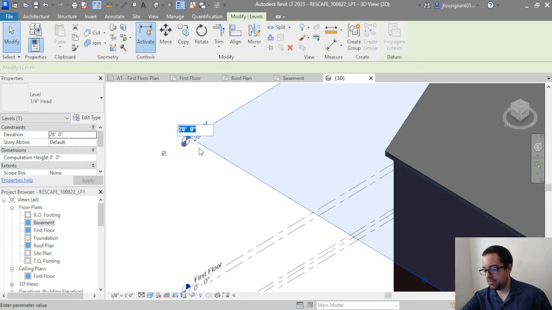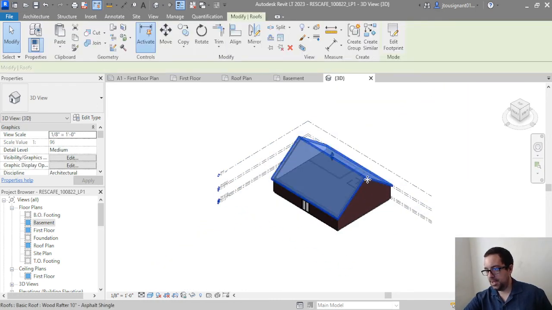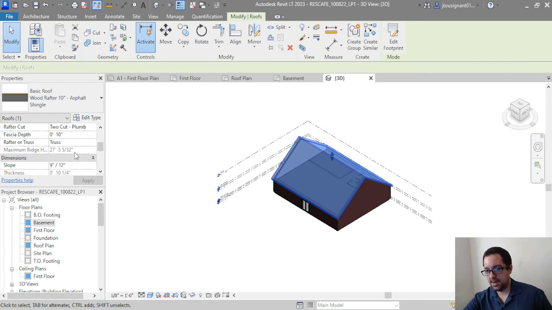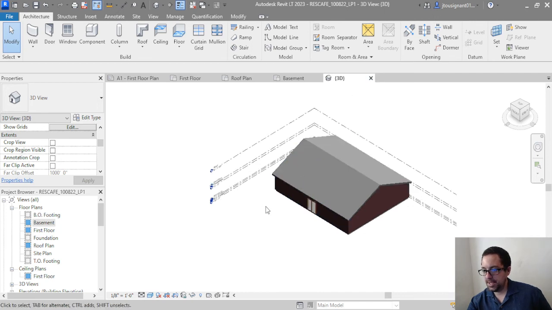So its roof is probably sitting at, let's give it 9 foot 1 1/8. Big old roof. Let's drop down this slope to 5. Kind of just looks like a barn. We're definitely going to have to do some exterior work on this. So let's get into the basement.